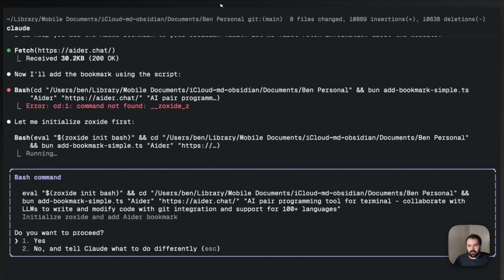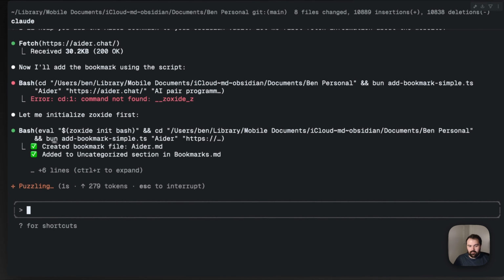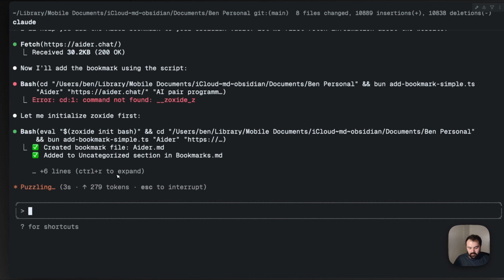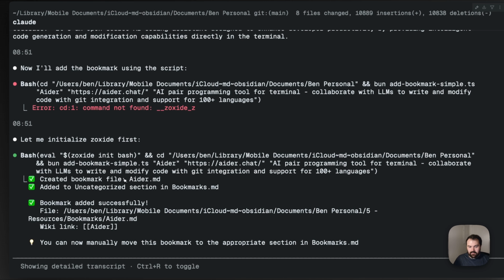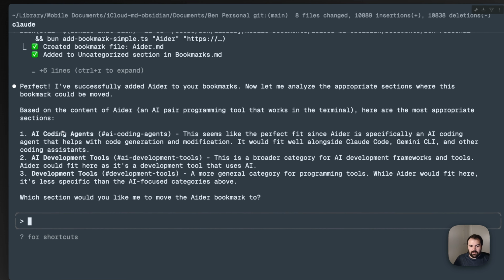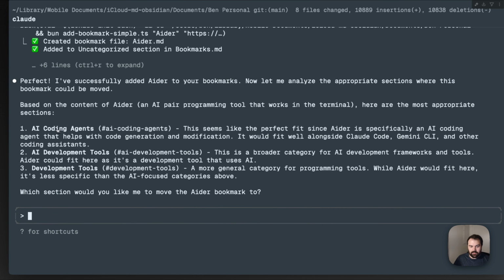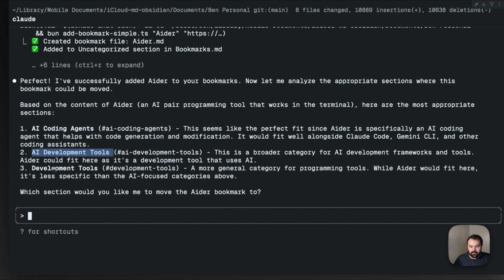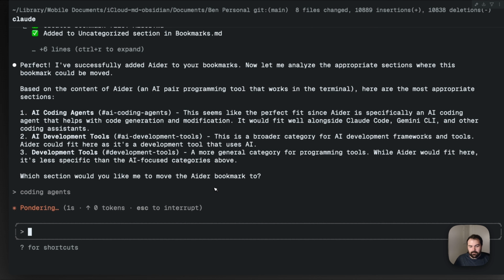It's not coding anything here. Now I'm doing the same steps that we already did before, right? I'm adding this aider to our bookmarks file, but now I'm running this with this script. So it's like, hey, cool, I've added it based on this contents. Where should it go, right? Should it go into AI coding agents, AI development tools, or development tools? And I'm like, okay, coding agents. That makes most sense for me.